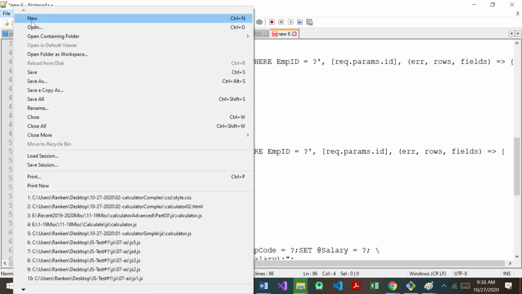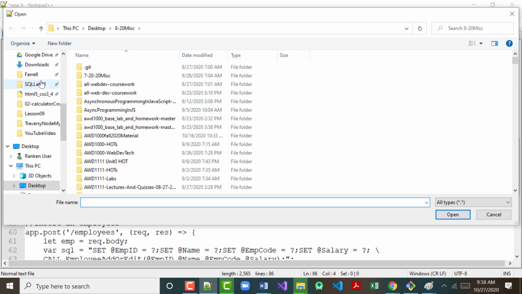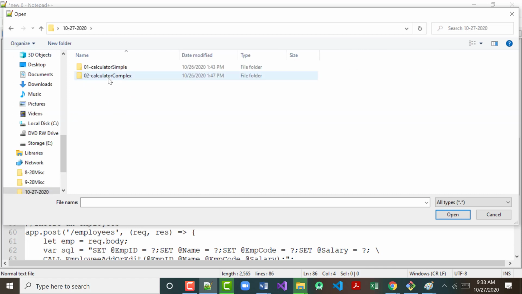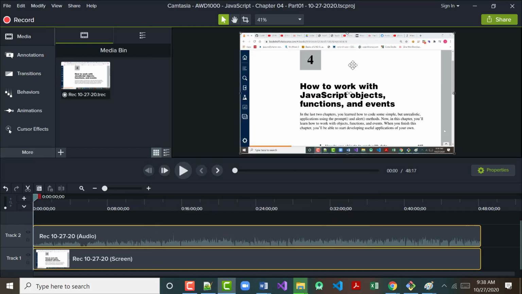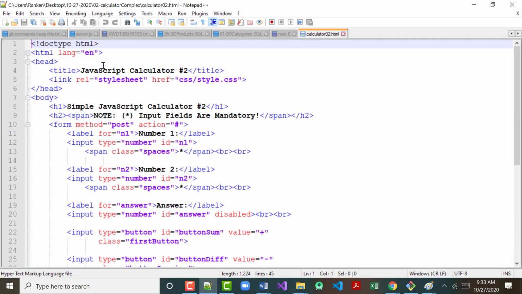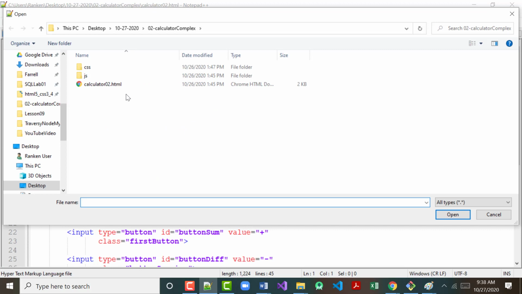So let's do a file, open, and I want to open up here from my desktop. This is the one I sent you, the Calculator Complex. There is some CSS. I'm not going to go over that with you. There's not a lot of CSS in there. If you look at it and for some reason something doesn't make sense, let me know. All right? But I first want to come in and I want to open up the HTML file. Okay, there that is. And secondly, I want to open up the JavaScript file.